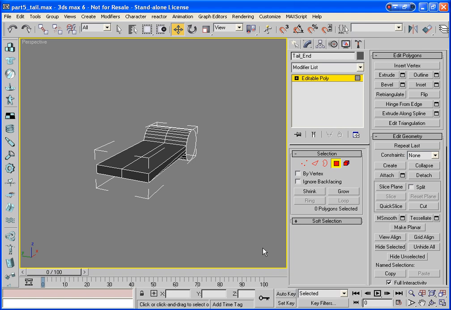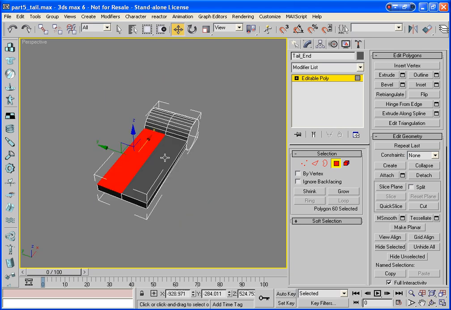So I'm just going to use the whole of this. Select these two bits here, inset, and this is a very freehand design. Move that in.